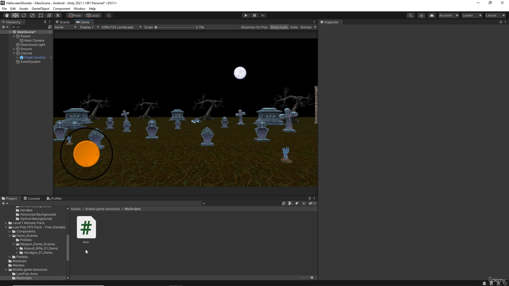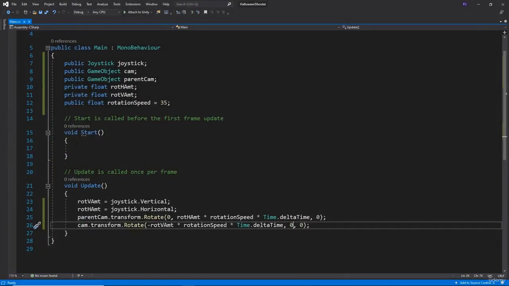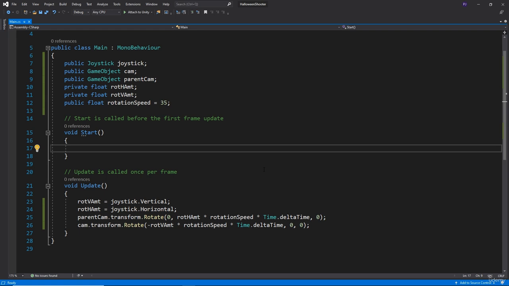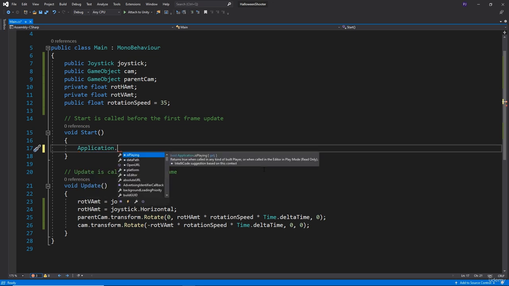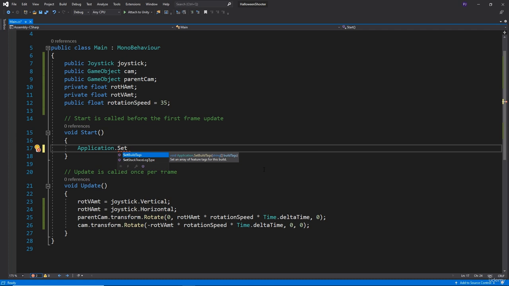But what we're going to do, we're going to go back into our main. In our start, we're actually going to set our own frames per second. So we're going to type Application dot set. Oh, actually no, sorry, it's not set, it's target frame rate. Okay, and then I can make that equal 60. You can actually set that to anything you want. If you wanted 1000 frames per second, you could do that. I probably would never try that with the mobile, to be honest.